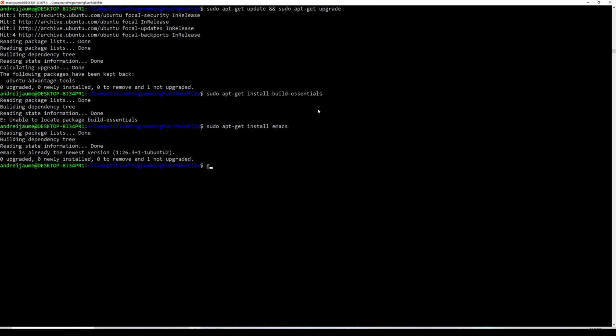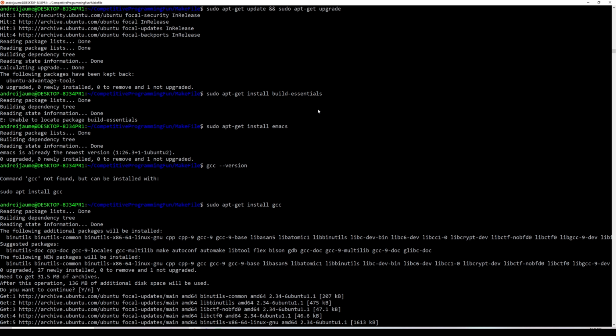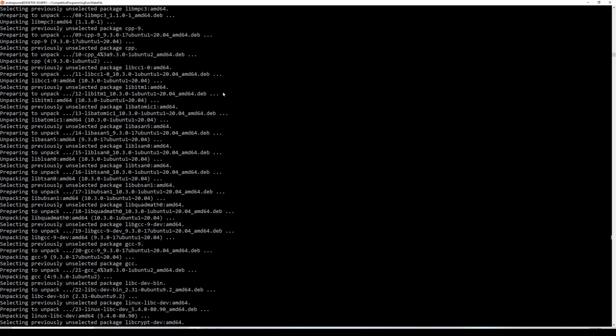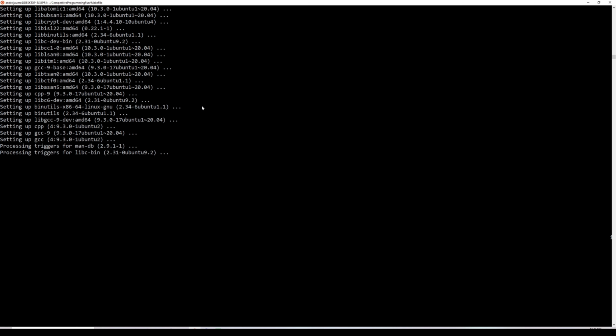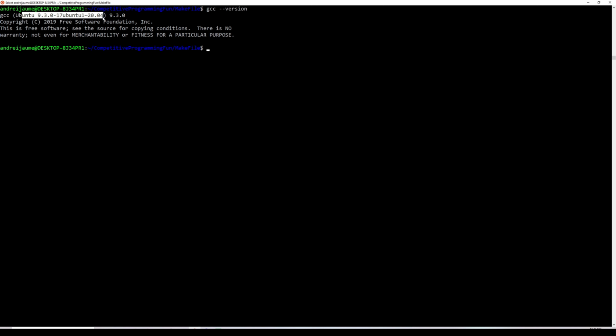And then lastly, you want to make sure that GCC is installed. So we can check the version, and for instance my GCC is not installed. We can install GCC. Yeah, it's going to require additional stuff. Of course, if we don't have GCC, we cannot compile C code, and this is a tutorial on how to make a C Makefile. So now we check the version, and we can see Ubuntu 20.04, and everything is good to go.